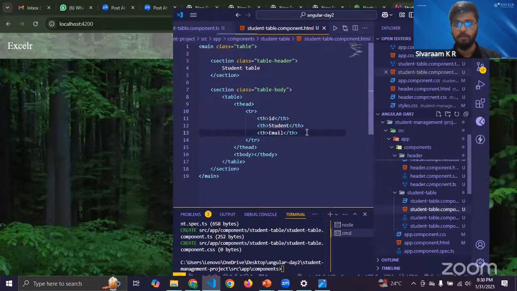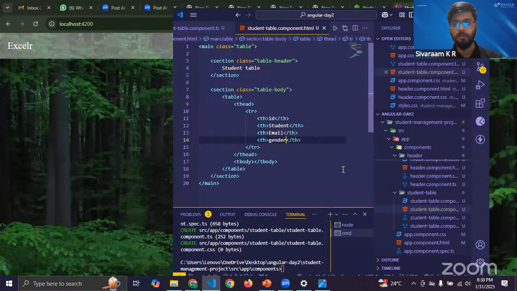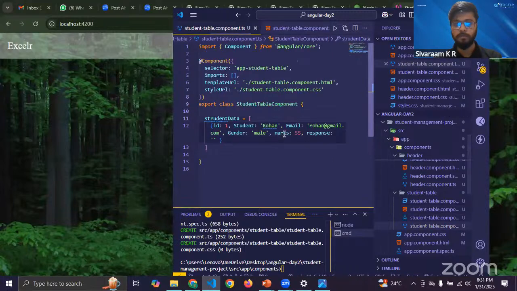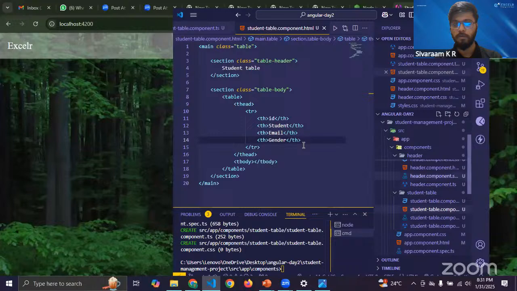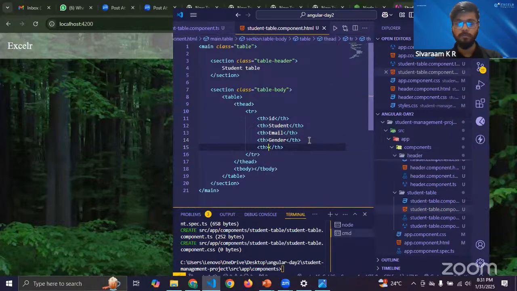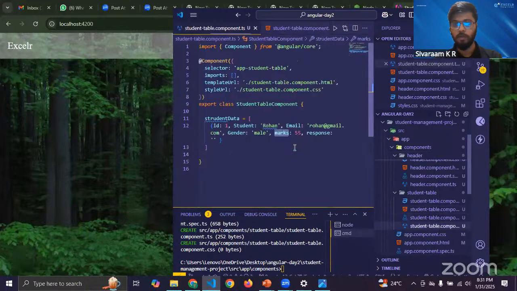Gender. I'll go here, create another th, and paste. Similarly, marks. And then the last column is your response.